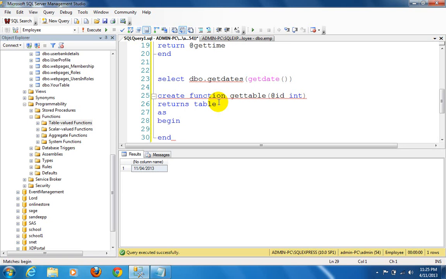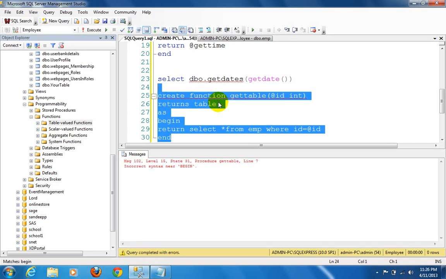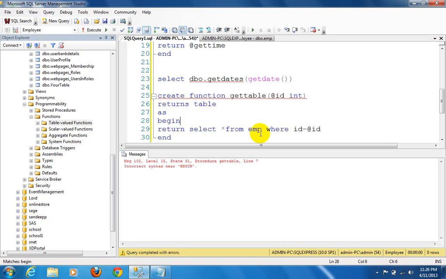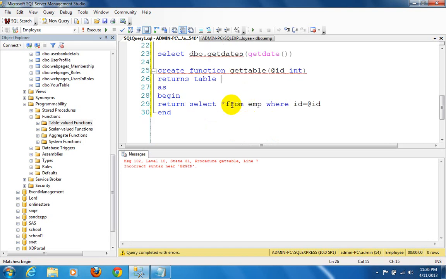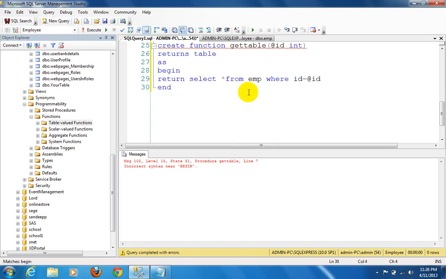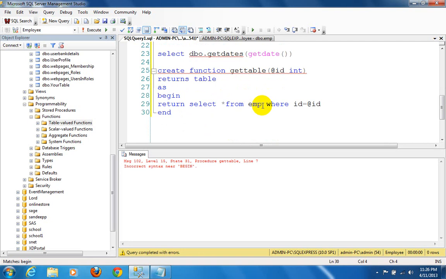Okay, so if you want to return the table, then you have to write a return keyword first, then select asterisk from emp where id equals to @id, right? So this statement will return a table. Execute this. There is some syntax difference. Return select asterisk from emp where id is this.